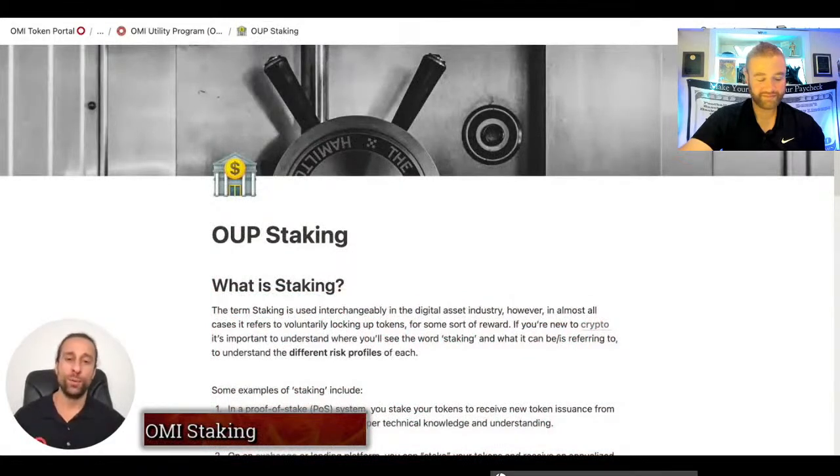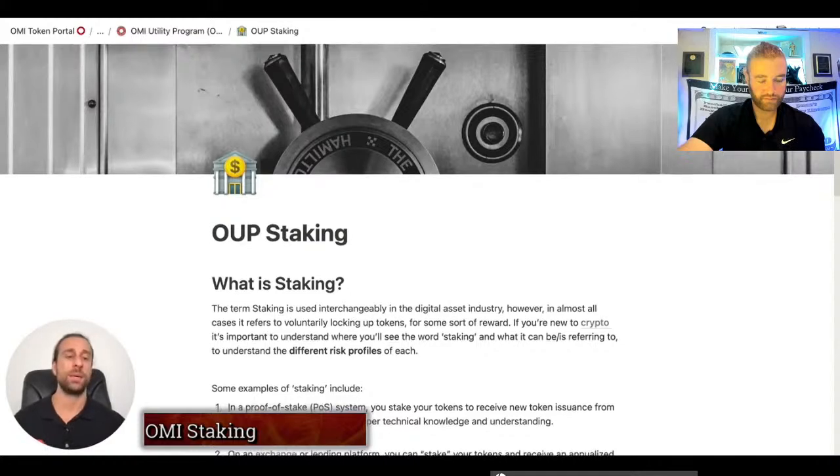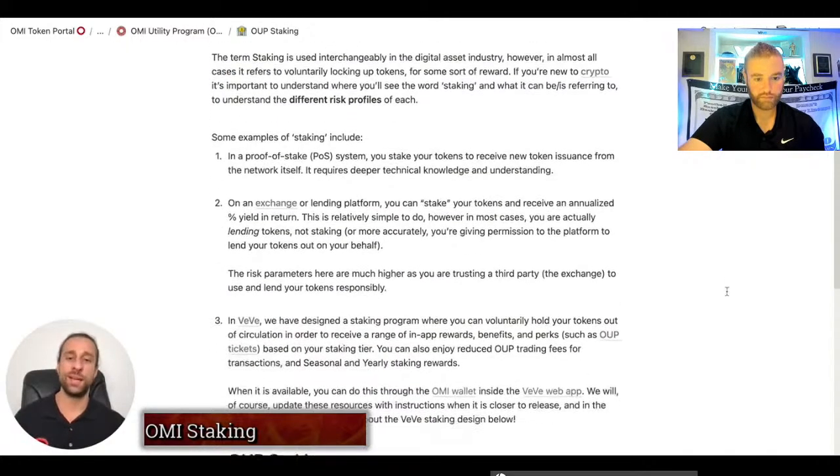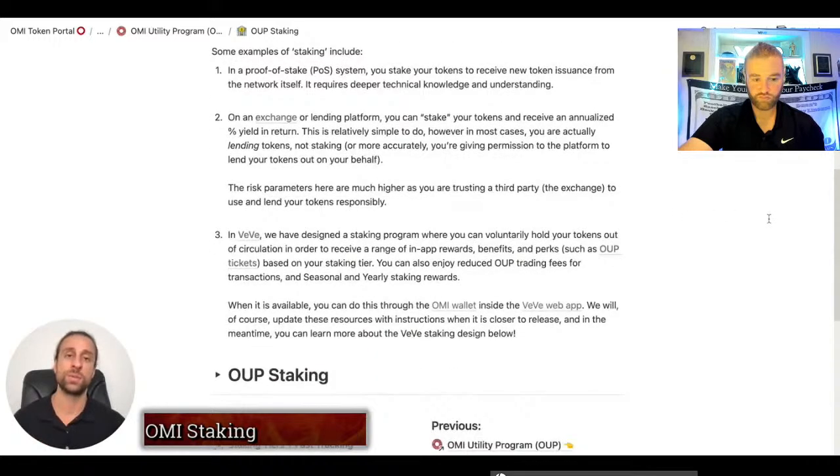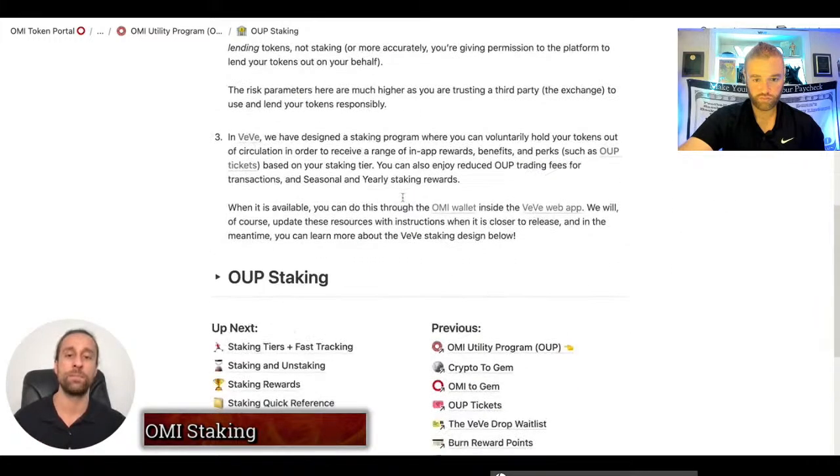Now that we've run through the bulk of the features, it's important to understand how they all come together through the OUP staking program. Now, if you're new to crypto or new to the community and you don't know what staking is, effectively it just refers to locking some tokens up for some sort of perk or reward or in-app benefit. I've explained all of this here and some of the different examples of where you will see the term staking used, so if you are new, please take the time.